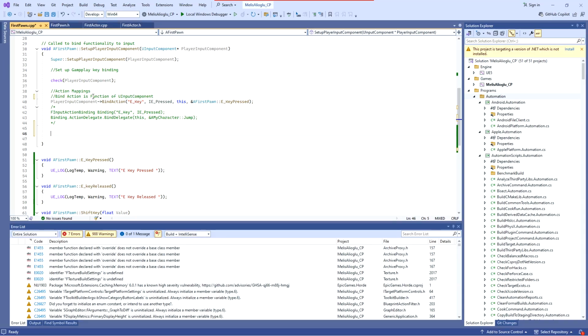Next I can add the second one for when it is released. Action mapping player again here, the action mapping for when the E key is released, and this function should go here. Okay, this is our action mapping. Let's test that.